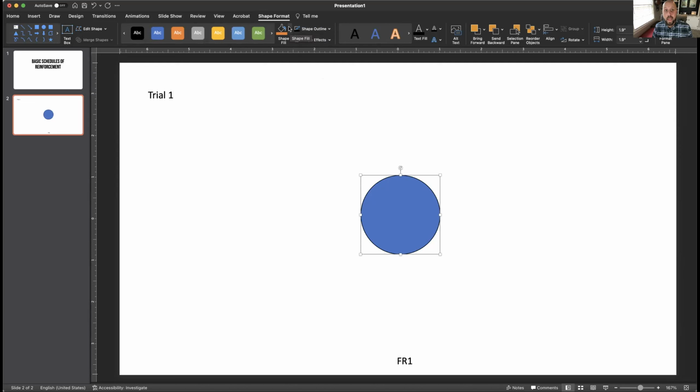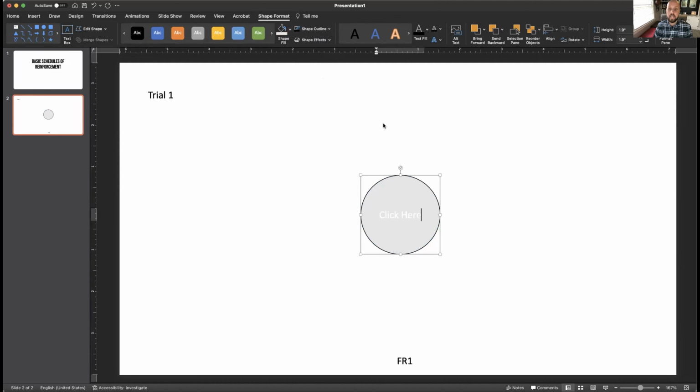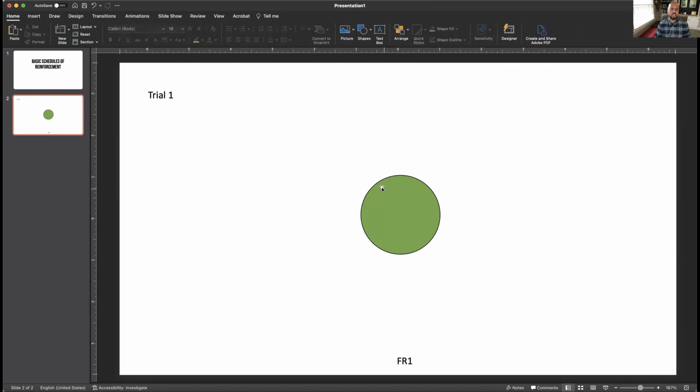And then it really doesn't matter what the shape is. You could make it gray and put text on the inside, like "click here," and it could be sort of like an arcade version. I'm just going to do the standard. It's going to be a green circle. Again, it doesn't matter. We would teach the organism to respond to this, and the schedule of reinforcement will inherently matter as to how long the pigeon will continue to respond to it, or in our case, the person.